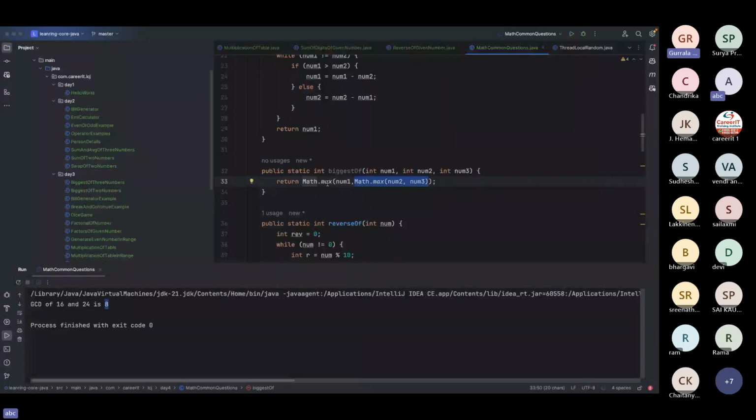You're calling this method, and the result it returns, this value we are comparing with this value. And finally, you find the max of three numbers here. Yeah, this is a way you can make use of the existing methods.